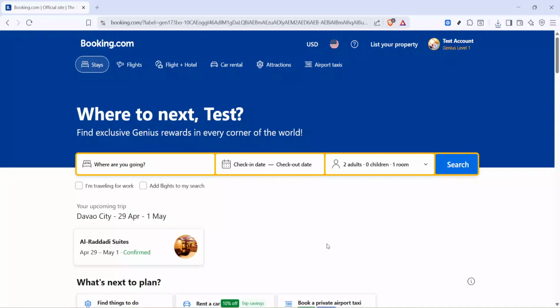In today's video, I'm going to teach you how to add property on Booking.com. We'll walk through the exact flow you'll see on the site, and I'll share tips along the way so you can complete it with confidence.